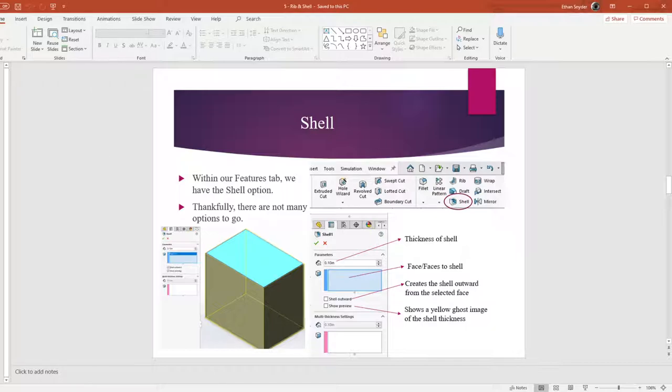So we already went through the different parts of the shell menu. We have our distance, or rather the thickness of the shell, the individual faces that we want to shell, whether we're shelling this on the inside or outside, showing the preview, which is always nice, and then the multi-thickness setting as well, which I didn't even know you could assign different thicknesses to each individual face in there. So that's actually something that's pretty cool as well. Yeah, that's really about it with regard to the shell function.